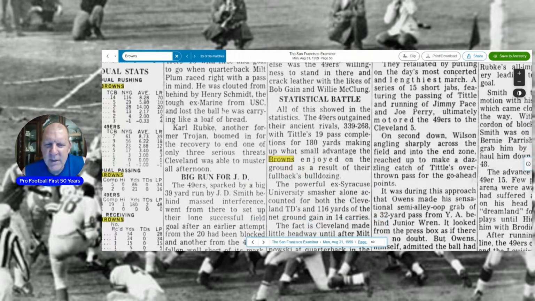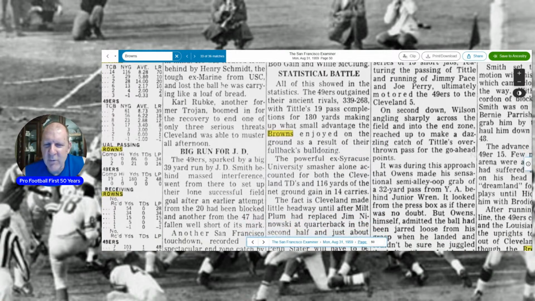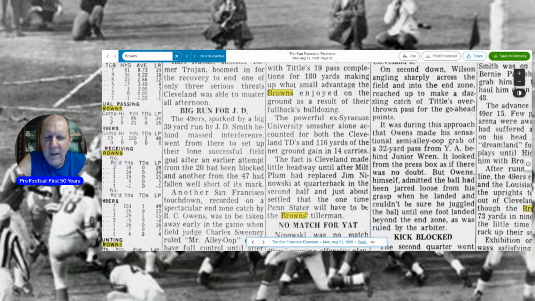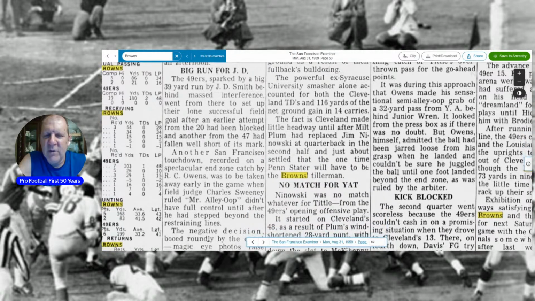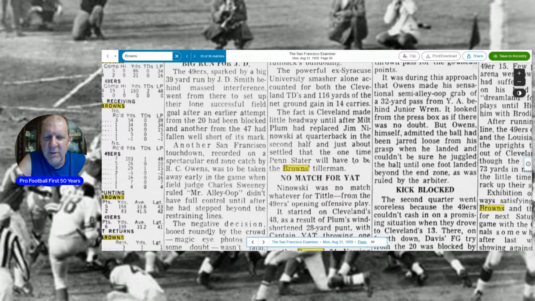All this showed in the statistics. The 49ers outgained their ancient rivals 339 to 268, with Tittle's 19 pass completions for 180 yards making up what small advantage the Browns enjoyed on the ground as a result of their fullbacks bulldozing. The powerful ex-Syracuse University smasher alone accounted for both the Cleveland touchdowns and 116 yards of the net ground gain on 14 carries. The fact is, Cleveland made little headway until after Milt Plum had replaced Jim Ninowski at quarterback in the second half, and just about settled that the one-time Penn Stater will have to be the Browns' trigger man.